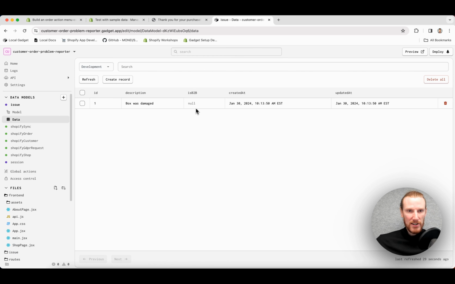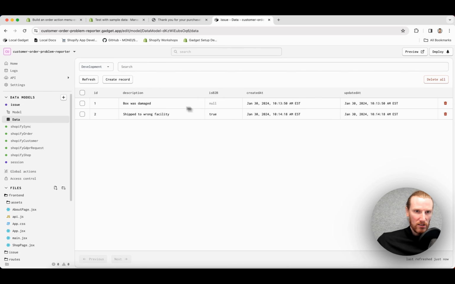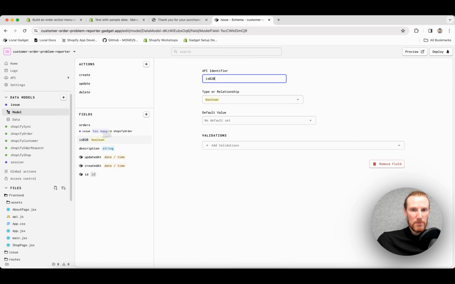One other thing, I noticed that our is B2B is null. So if I refresh this, we see is B2B true. If we always want that is B2B to be either true or false, I can go into is B2B and set a default value to false. So all of our records will automatically have a value instead of it being null.